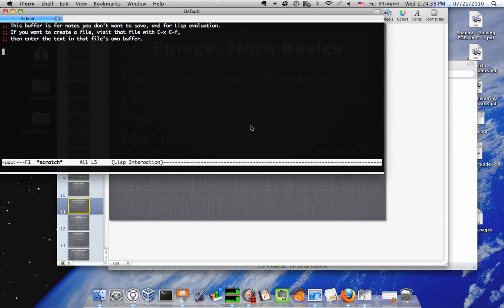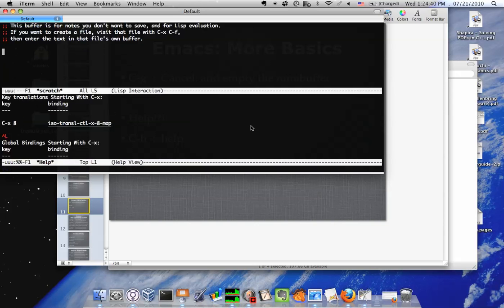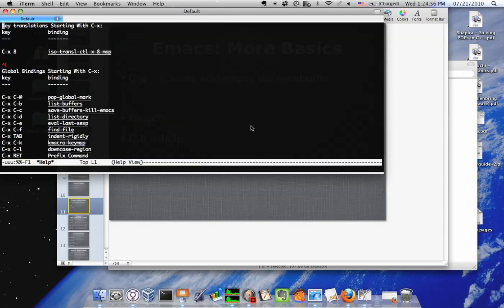I typed Control X, Control H, and that happens to be the next command that I was going to tell you about. That runs help. So if I run any command and then Control H, it'll give me help on that command. You can also run F1. If I run F1, it gives me a little prompt in the mini buffer.